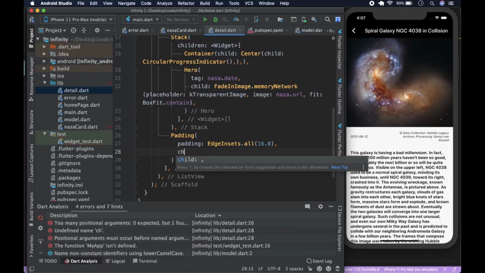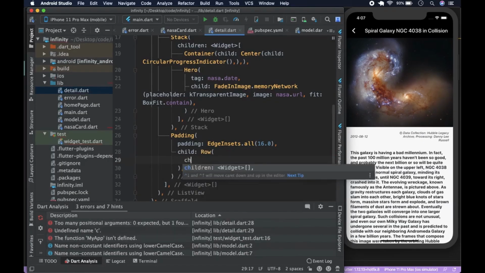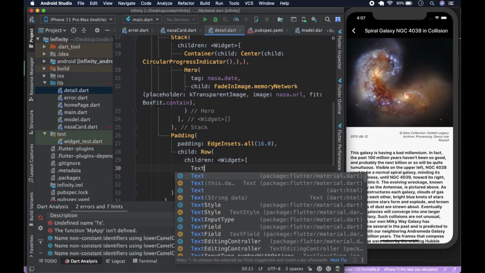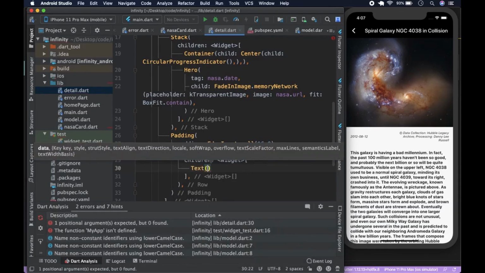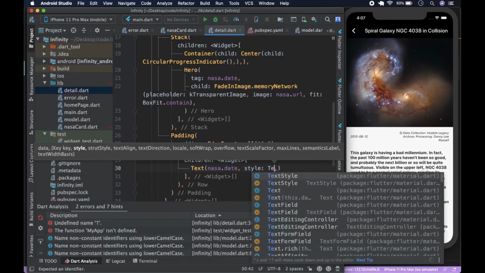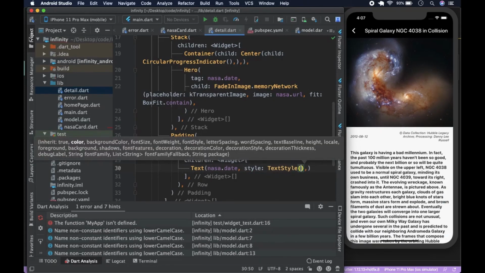The child is going to be a row, and the row is going to have a children widget, and the widgets are going to be two. It's going to be a text. The text is going to be nasa.date like this, and the style is going to be TextStyle, and of course, let's give ourselves a bit more real estate.